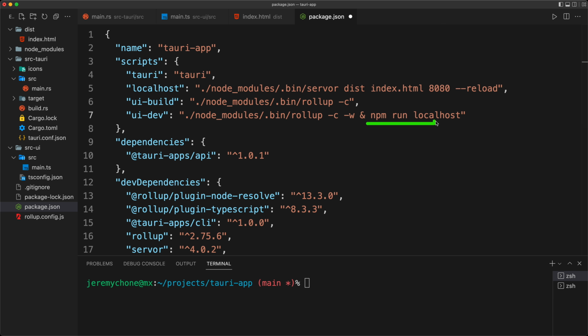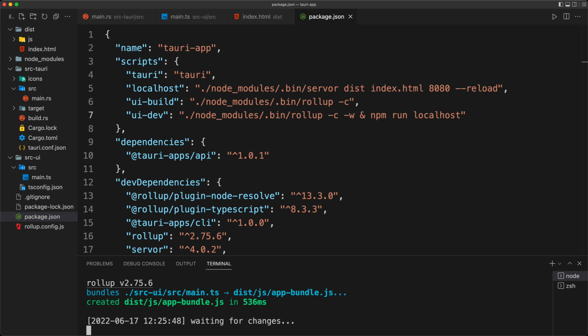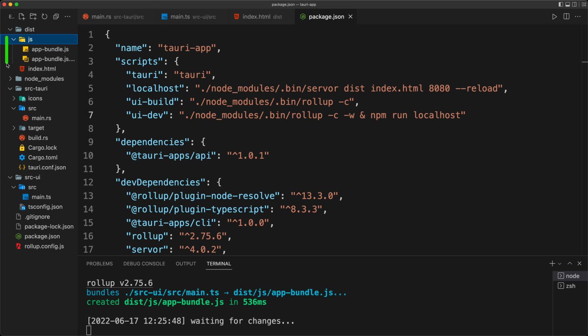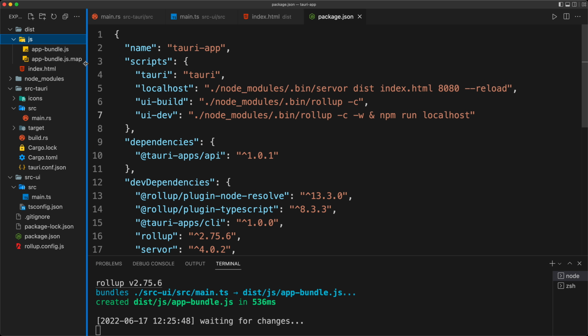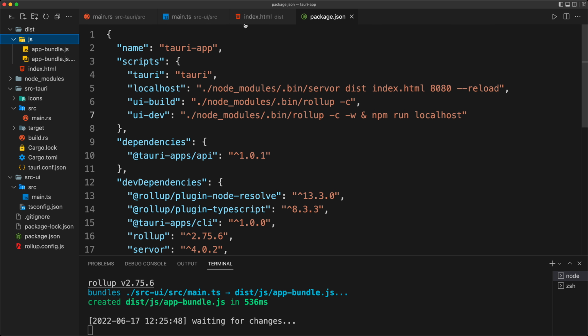And then we also start the npm run localhost that we did before, such that we have the server that will ping the client via WebSocket when the code changes. So now we do npm run UI dev that does a compile and starts the localhost. And we can see that in our dist, we have the JavaScript file, and we even have the javascript.map. That would be nice. When we see errors, we can see where it is wrong in the TypeScript code.